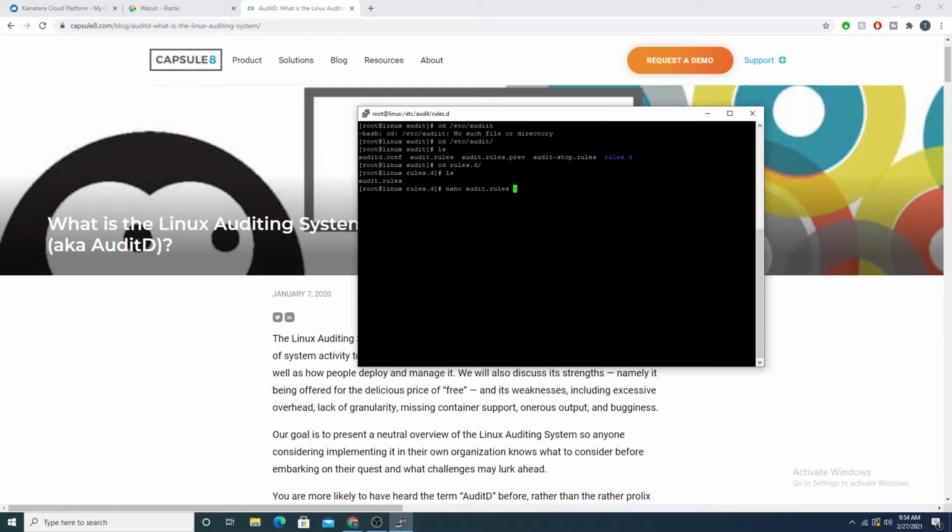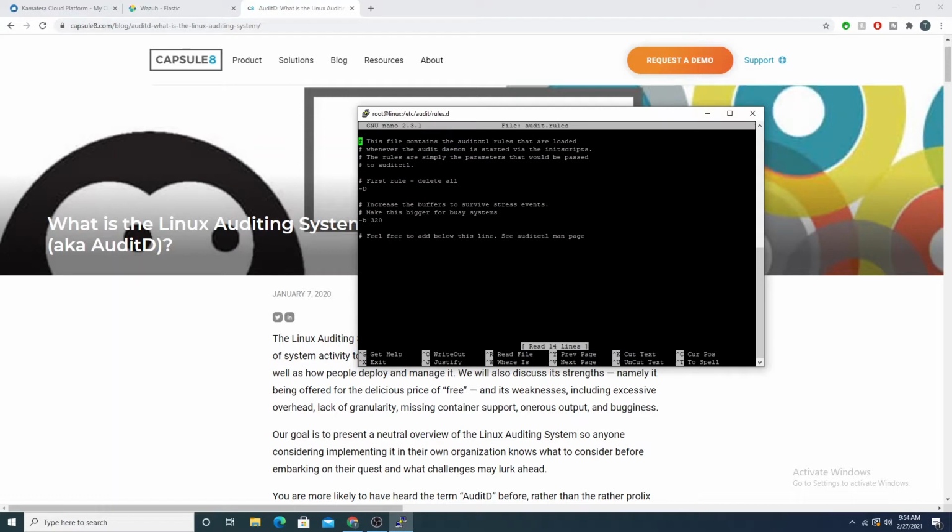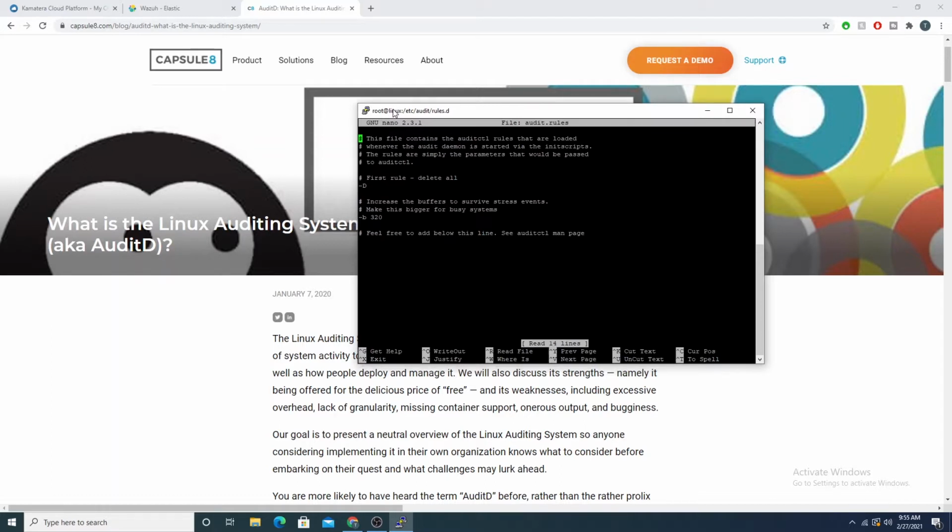So if we go ahead and open this one, I think there are a few rules that are set by default. This just comes pre-bundled with the audit system here. As you can see, there's not really anything in here. So what we'll want to do now is create our own rules.